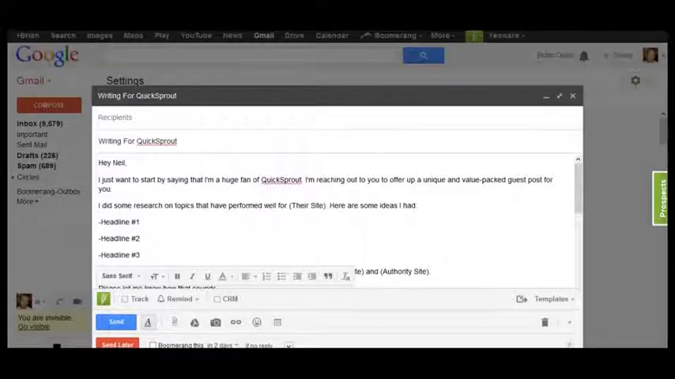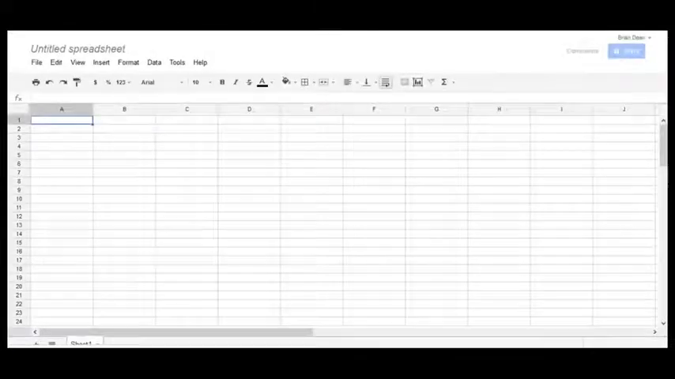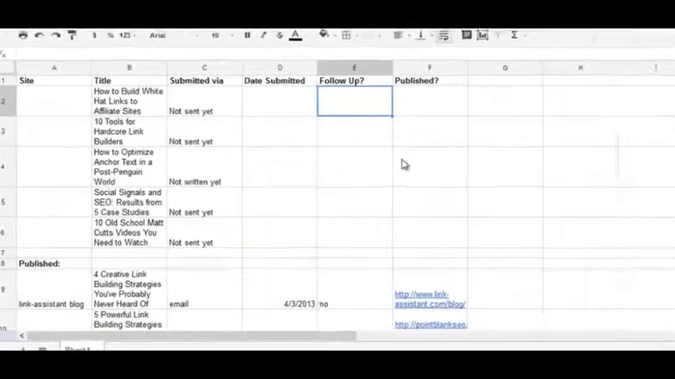Now, to keep everything organized, you definitely want a Google Doc or a spreadsheet to keep track of who you've reached out to, what content you sent them, if you followed up, all that stuff, because it's very easy to lose all that information if your scaling stops. So head over to Google Docs, and under Create, click on Spreadsheet. I'm going to show you the spreadsheet I use to keep track of guest posting at Backlinko, and it's very simple, but it's very effective.